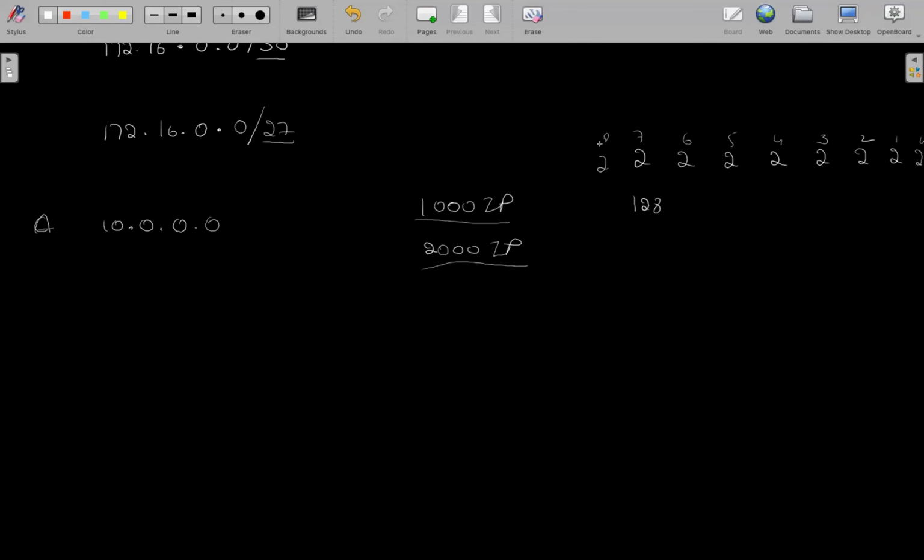128. Okay, if I take 2 to the power of 8, what is the value? 256. 2 to the power of 9? 512. Exactly. 2 to the power of 10? 1024. Very good. So now I need to do what? I can take 1024. Yes, absolutely. Very simple. Initially maybe it is tough, but once you are good at this calculation, it is very, very simple.